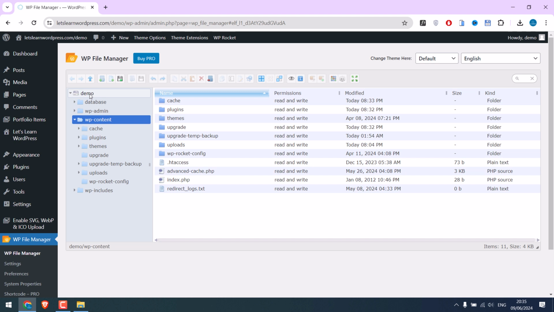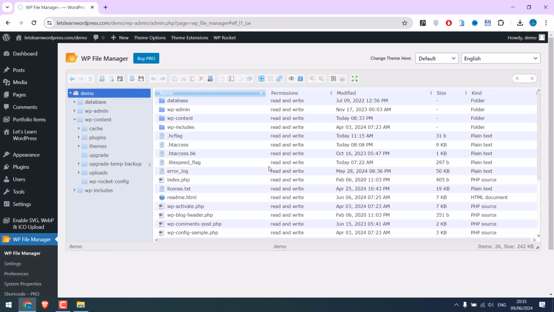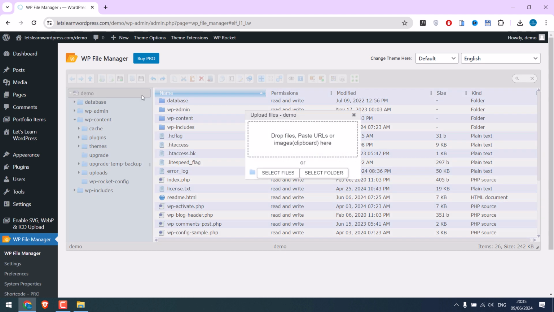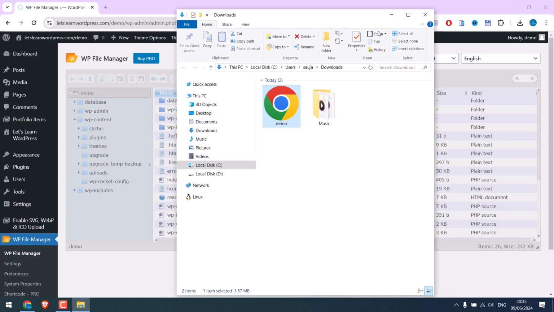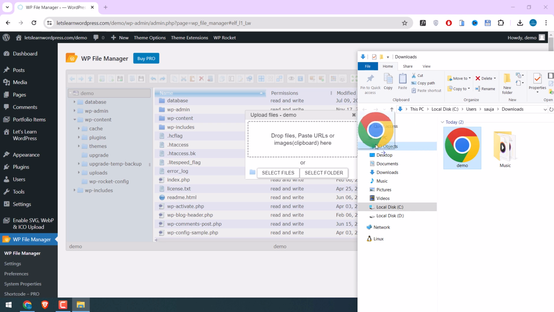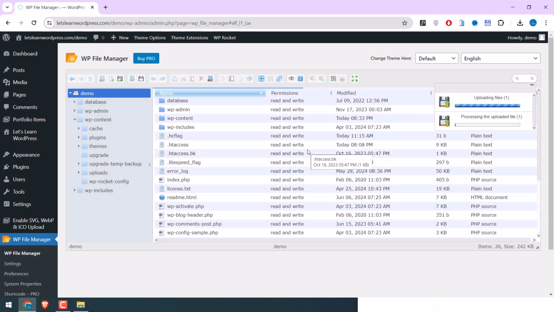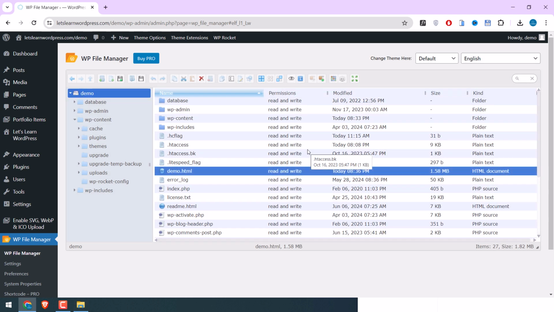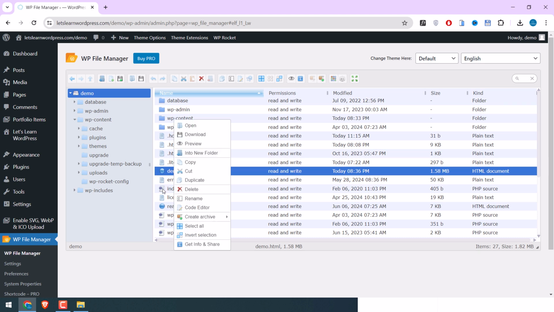Let me go to the root folder. And let's upload the HTML file. I will simply drag and drop. So it is done. Now let's rename it.